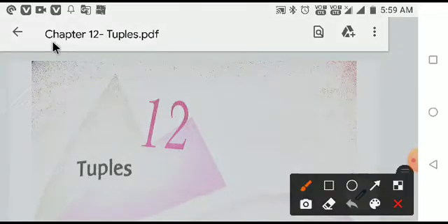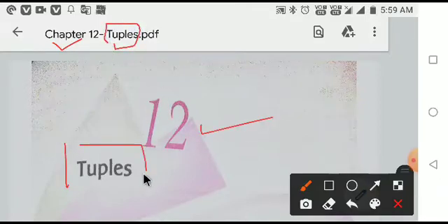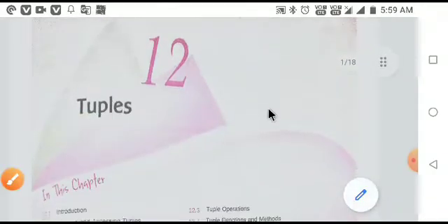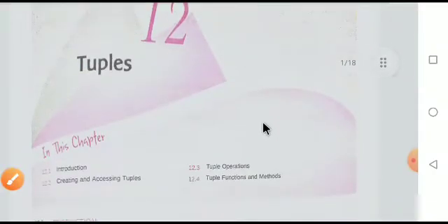Students, today we are going to discuss chapter 12. The chapter 12's name is Tuples. Okay, as you see in this figure. Right now, first of all, you all just open your book and the things that are needed for that.